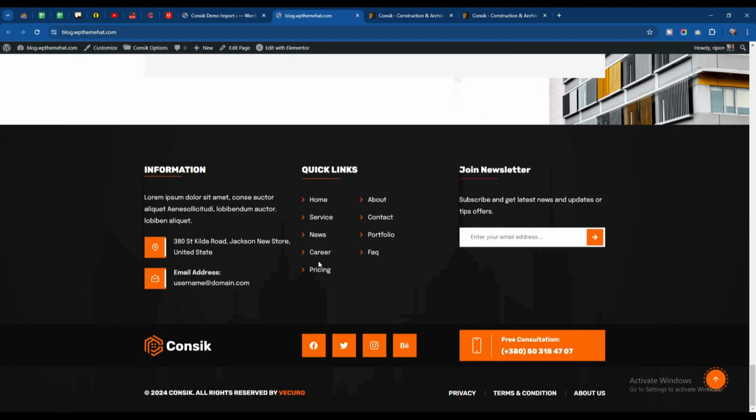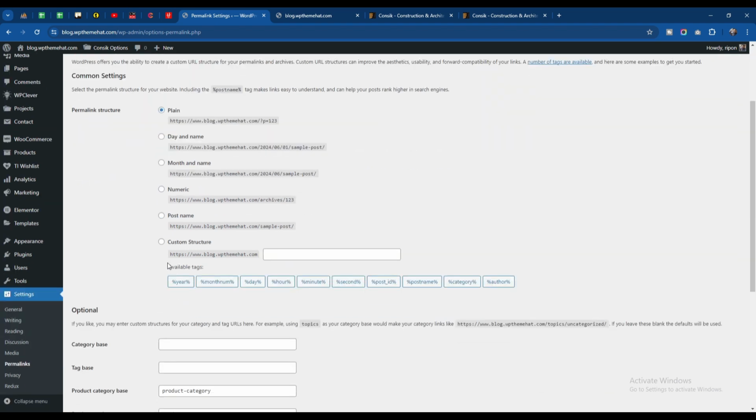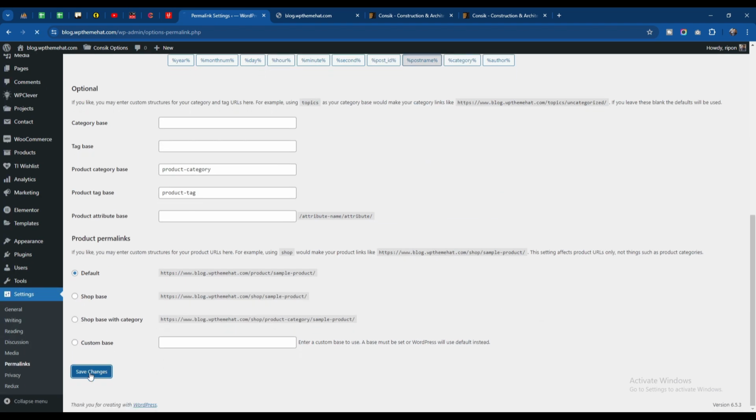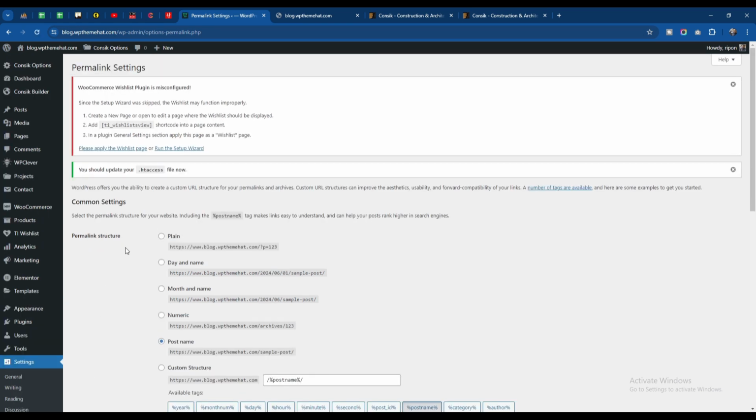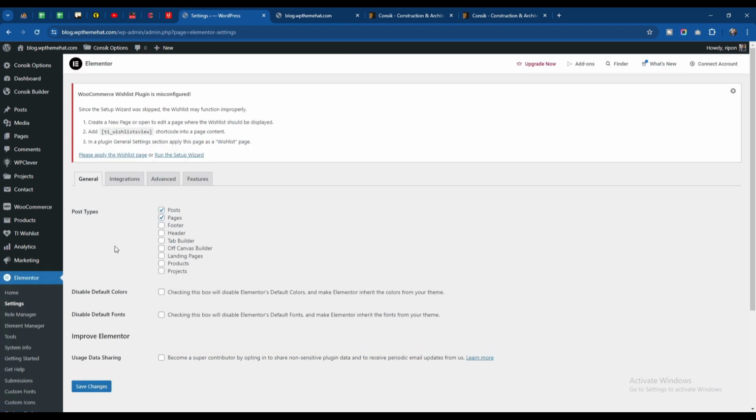And we have some things to do now. After completing the demo import, we need to do these things. So we will go to Settings, then go to Permalinks. Then we need to select Post name, then click on the Save Changes button. And after that, we need to go to the Elementor settings. Then disable default colors and disable default fonts. We will check these two and click on the Save Changes button.